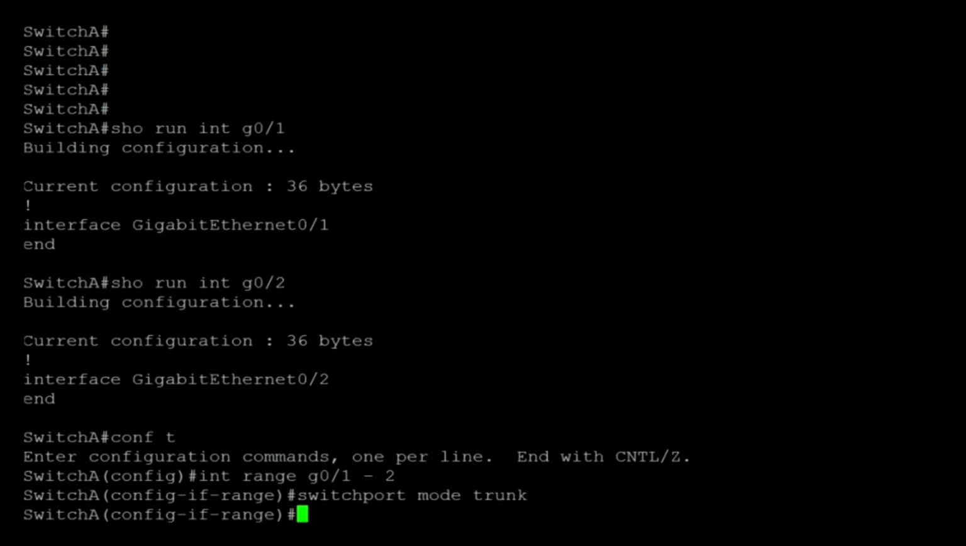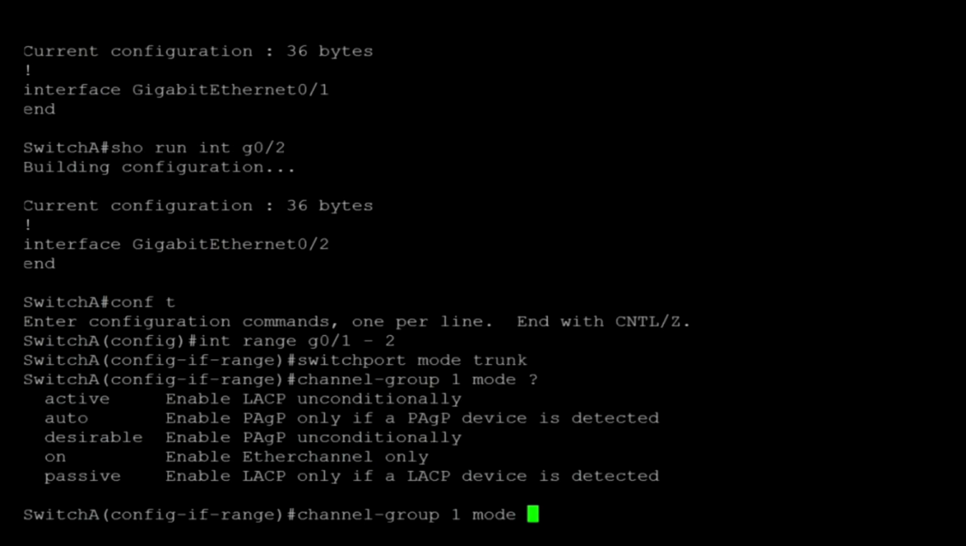Now we're ready to begin the EtherChannel configuration. We'll type channel-group and add a number that indicates the channel group for this series of interfaces. You can use any number you want. We'll type 1 as this is the first EtherChannel we're creating. Then type mode. We have several options here.